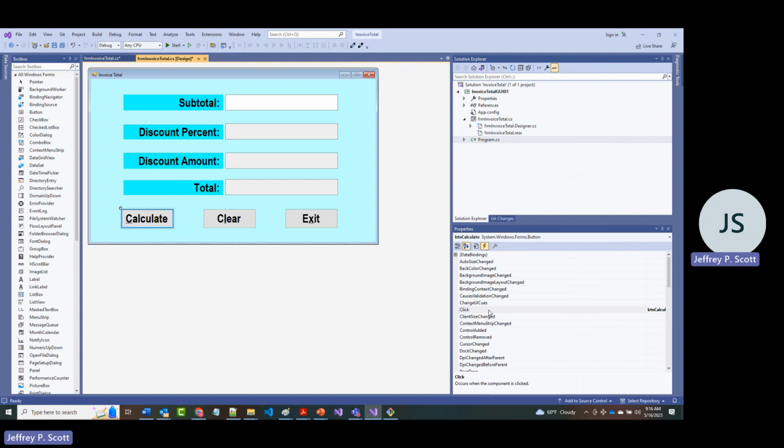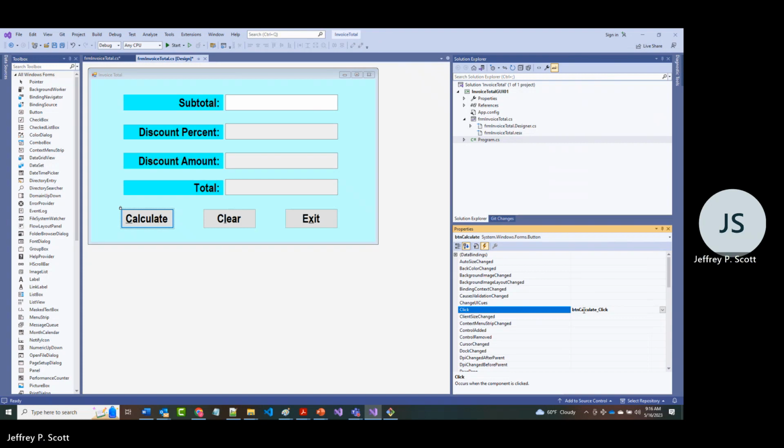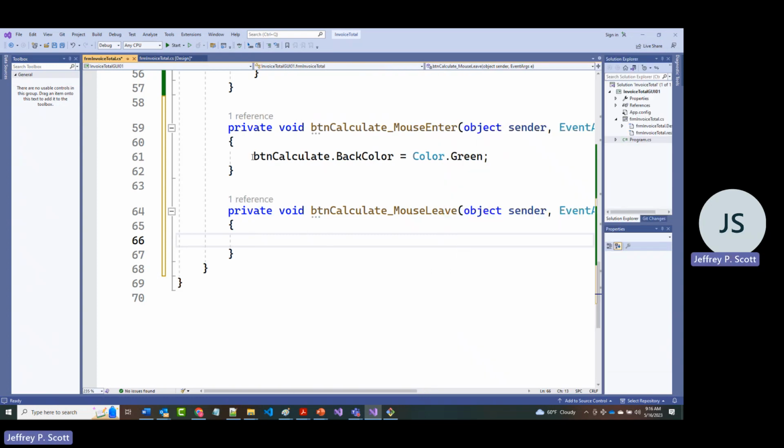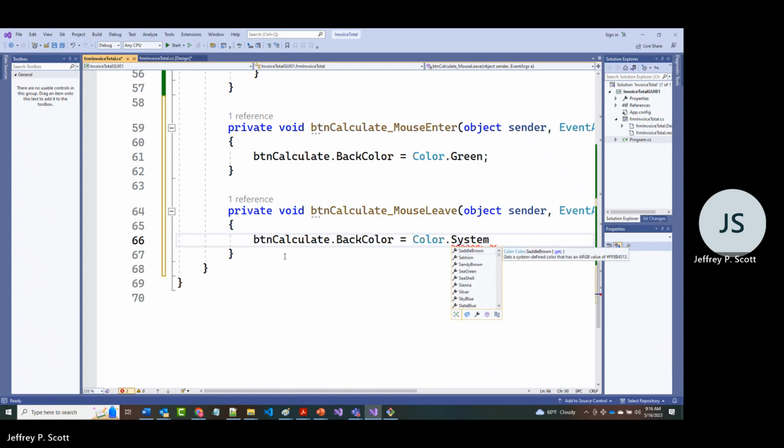So right now, notice under click, I've got here, that's my click event. But also now under mouse enter, all right, under mouse enter, I've got that event that I just put in. Well, let's put another one under mouse leave. All right. And I'm going to put almost the same code in there, except, well, I was going to say system, but I guess it doesn't like that.